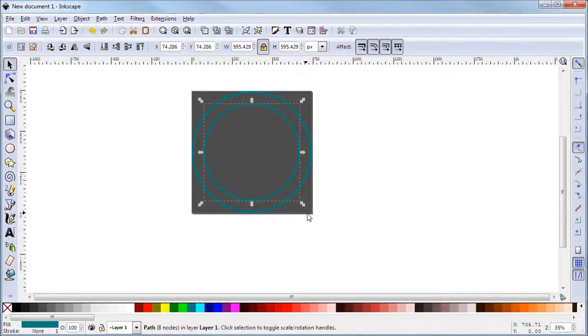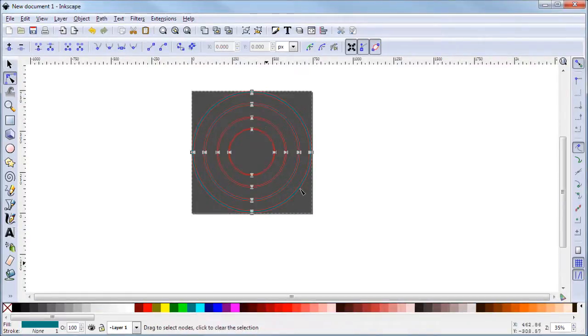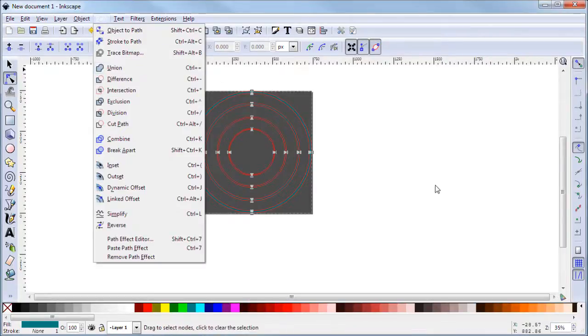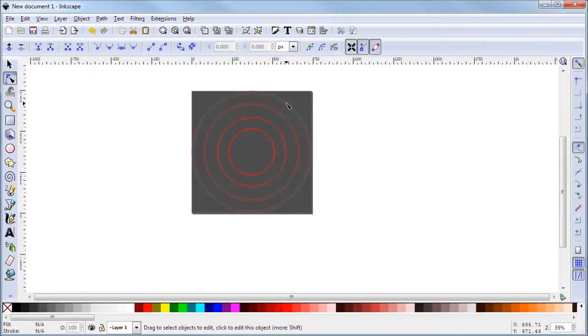Let's do it again, Control D. Okay, and let's do it one more time, Control D. Okay, perfect. Now select all those circles and press Control plus, and it will merge all of them together. It will make a union. It's the same thing as going to Path and then Union, so I'm just doing it a little faster with the shortcut.